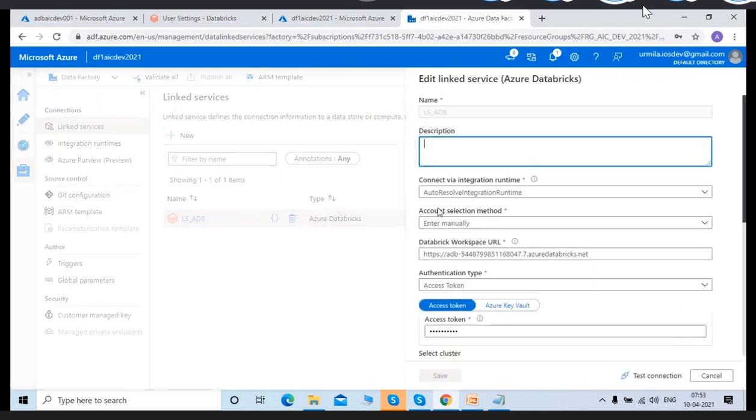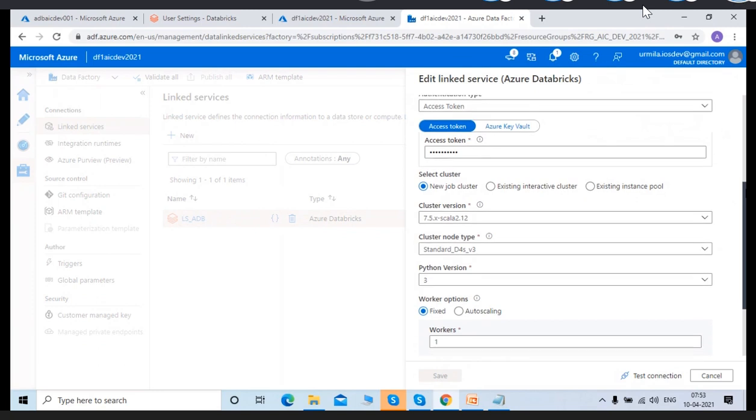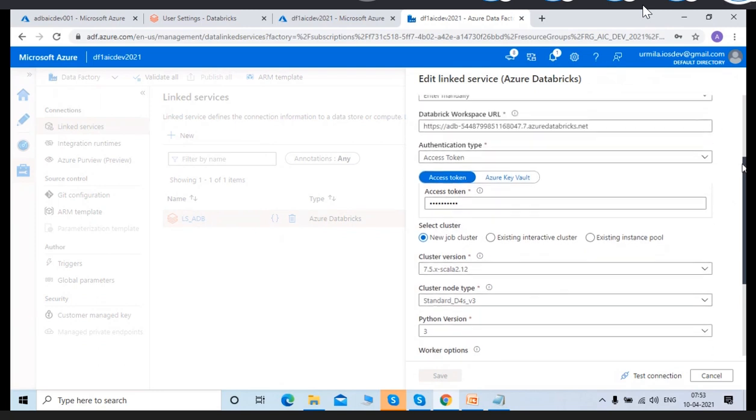That access token is important, right? That access token is very, very important because that managed identity option, very recently they added this authentication type option. Earlier there was only one option, that is access token only. But very recently, maybe hardly 6 months to 1 year ago, they added that managed identity.